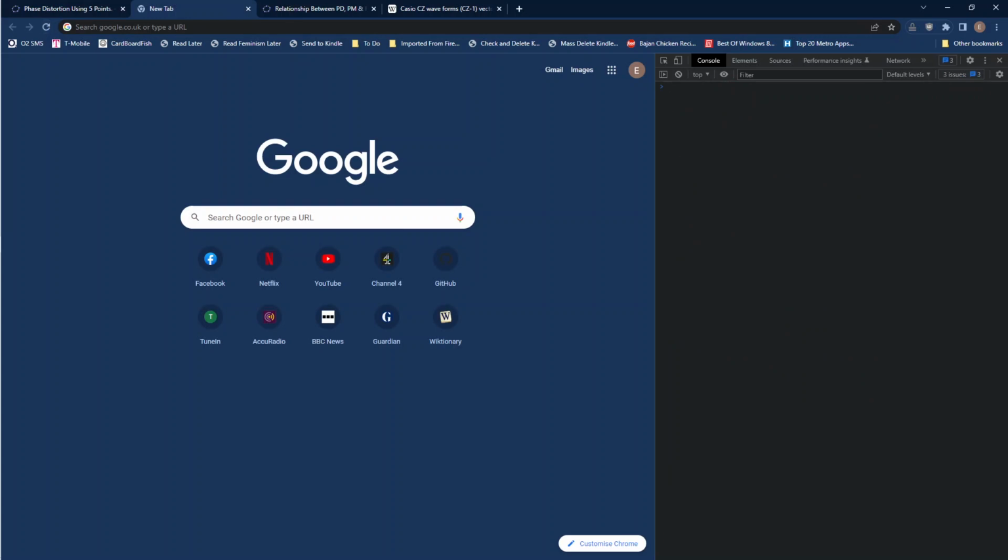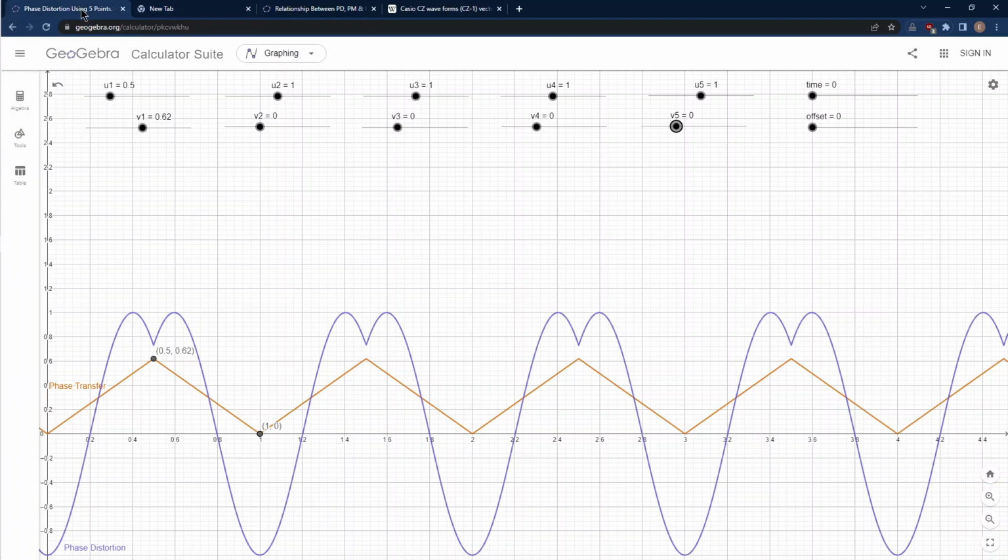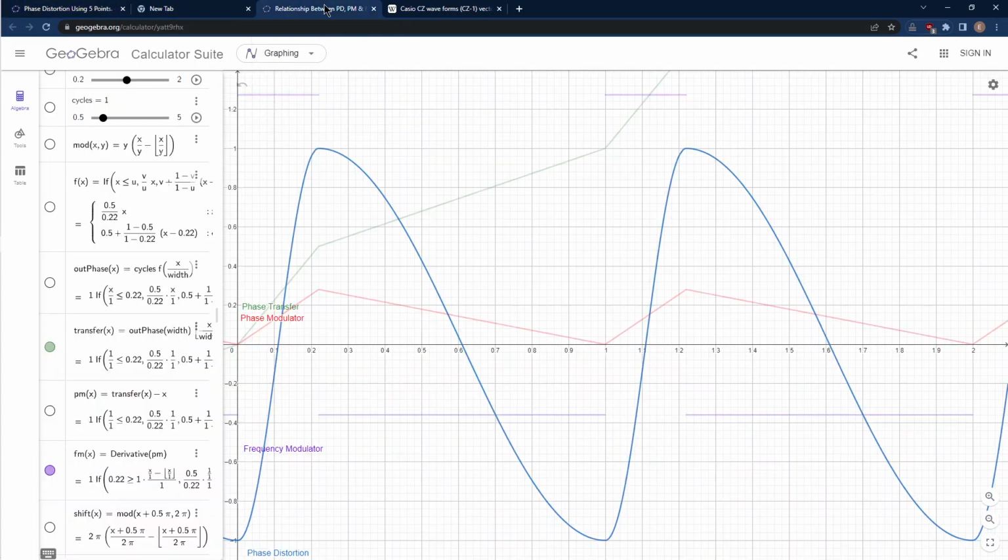Okay, not the most amazing, but it was okay. There's another recipe for the recipe book. So now let's finally talk about the relationship between phase distortion and frequency modulation.